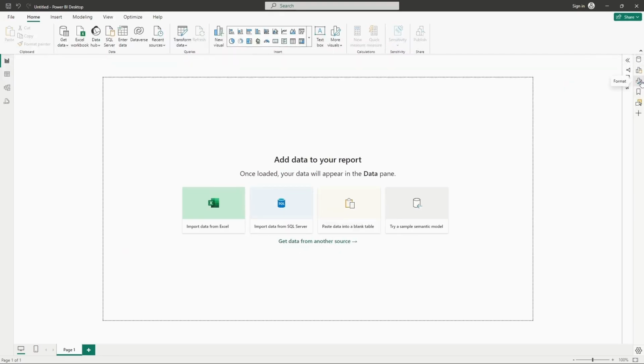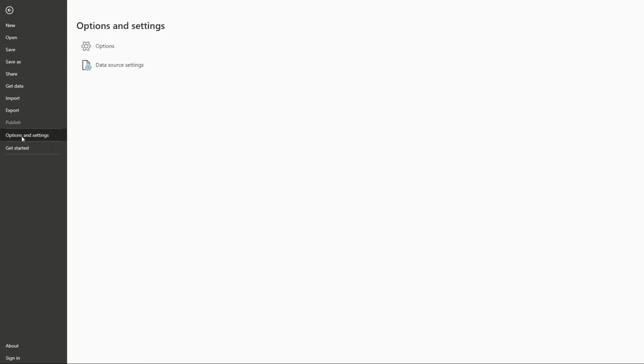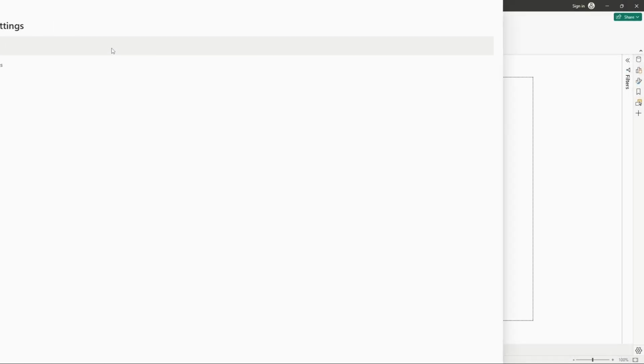With the installations complete, let's set it up. As with everything in life, you want to have a strong foundation. In this case, the foundation is a set of choices we have to make in the settings area, which is accessible by clicking on File, then Options and Settings, and finally Options. First thing you want to do is deselect the auto datetime.